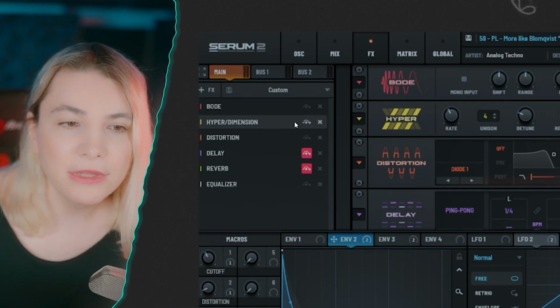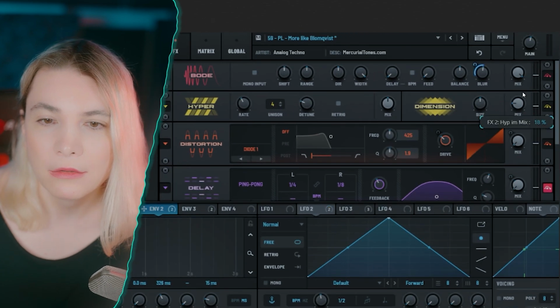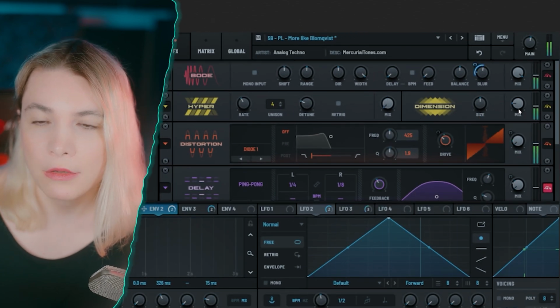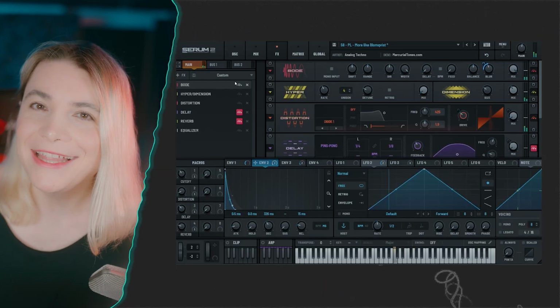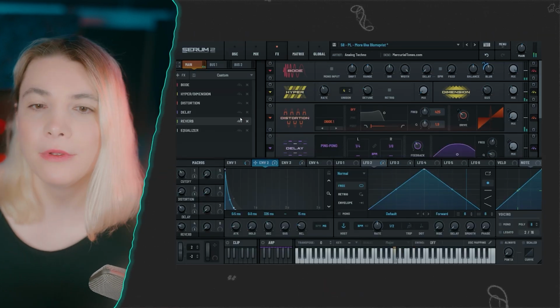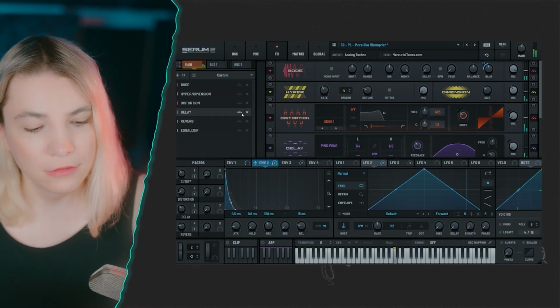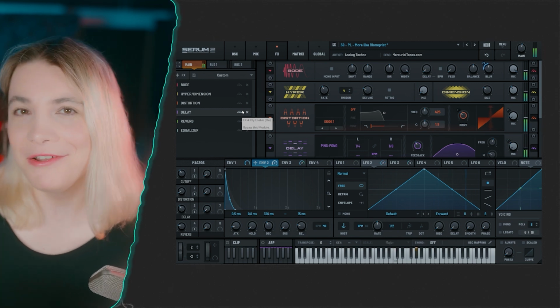And you can actually pair it with the hyperdimension and open up a bit more. Look at this. And of course the delay and reverb. Straight into the ethereal land.